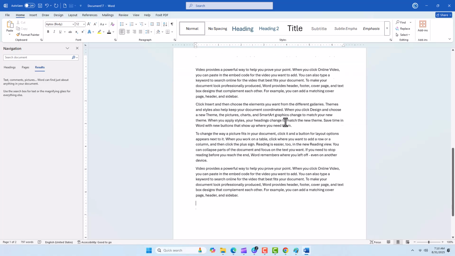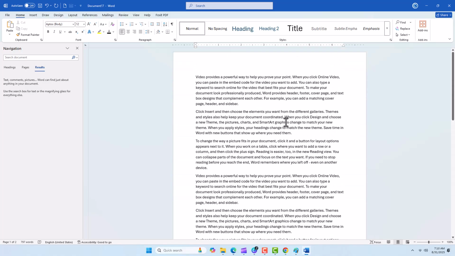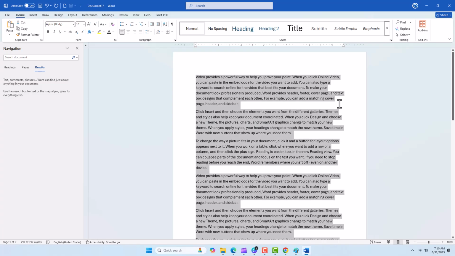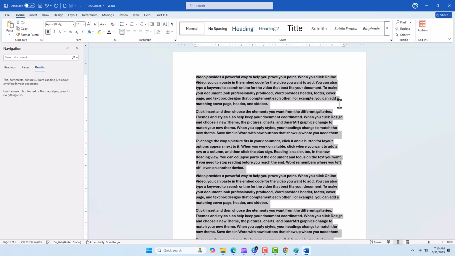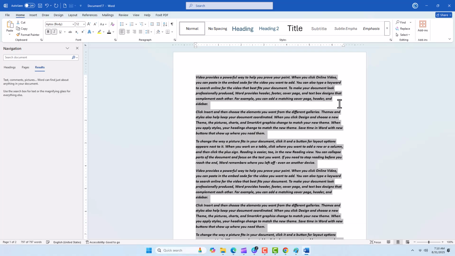Let's start with some basic formatting shortcuts. To select all text, press Ctrl-A. To make text bold, press Ctrl-B. To italicize, press Ctrl-I. To underline, press Ctrl-U. Press the same shortcut again to remove the formatting. For example, Ctrl-B will remove bold.